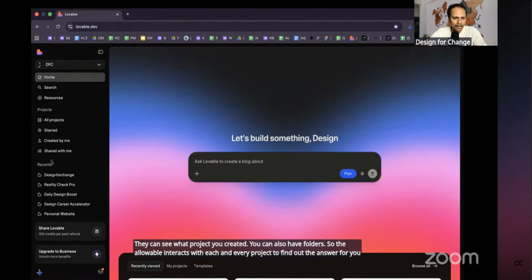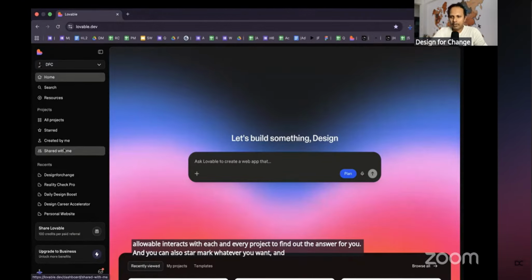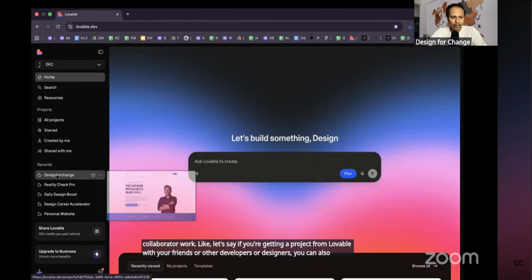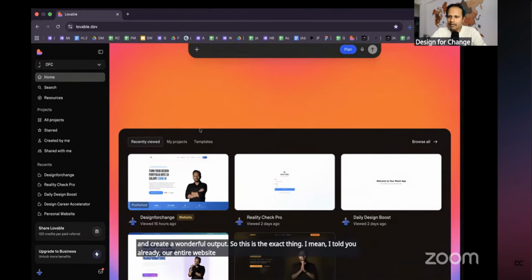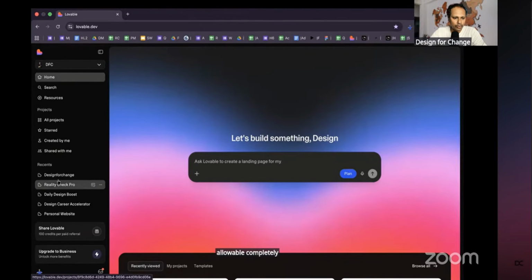And you can also star mark whatever you want, and also make collaborative work. Let's say if you're building a project in Lovable with your friends or other developers or designers, you can collaborate and create a wonderful output. So this is the exact thing. I told you already, our entire website is built completely in Lovable. Okay, so you can also try this out.